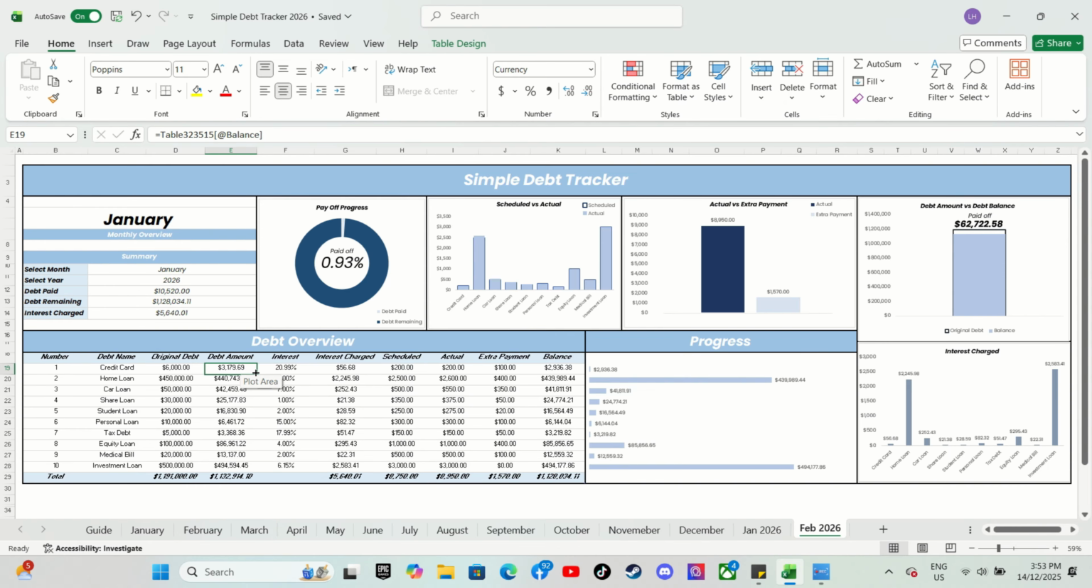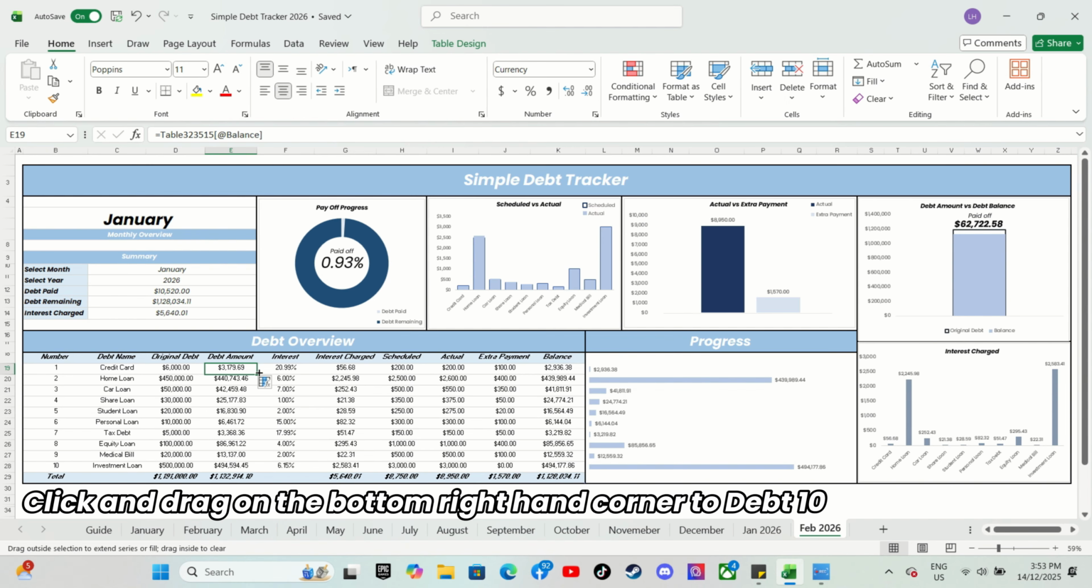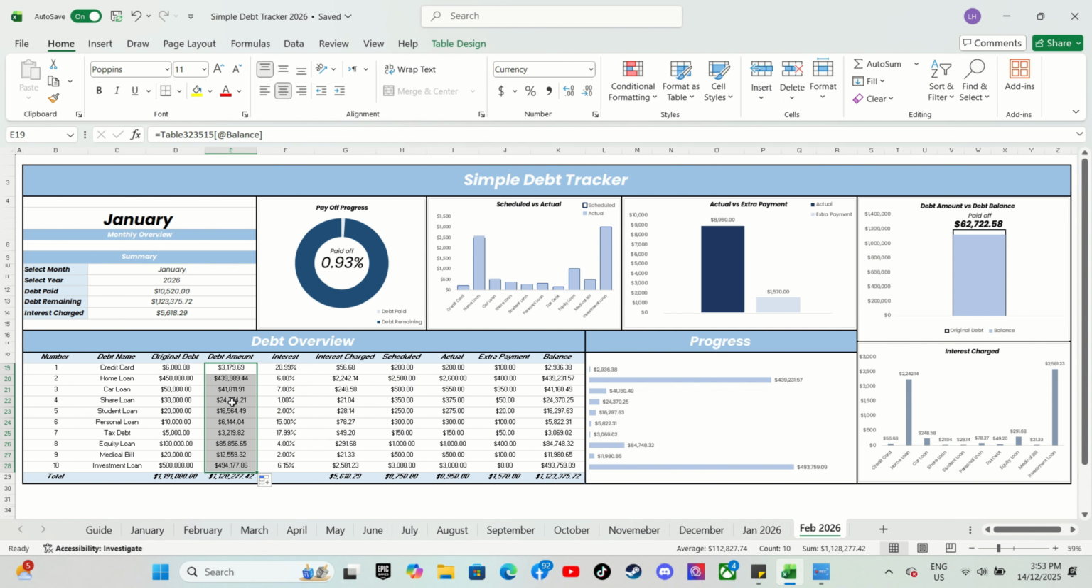And to get the cells to be the exact same, all we're going to do is click on the bottom right hand corner and drag down to debt 10. If we do that, all the cells will go off of what the balance was at the end of January of 2026, which is awesome. So now these figures are correct based off of our actual and extra repayments. It's going to tell us how much interest we're charged on that as well, and it's going to give us an accurate balance as well.